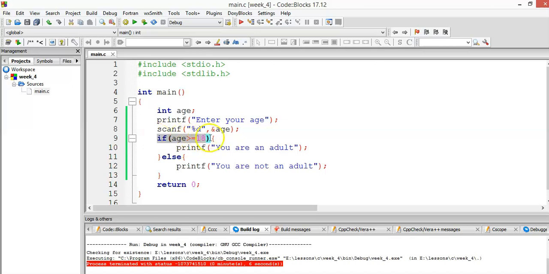If it is not what is at the top, then execute what I put in the curly brackets in the else condition. So for two alternatives, we have if and else. If and else is for two alternatives. Okay, so we continue.